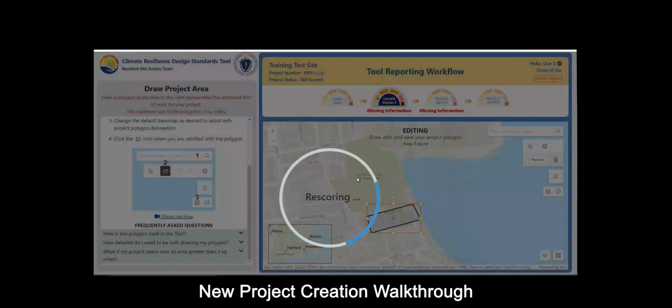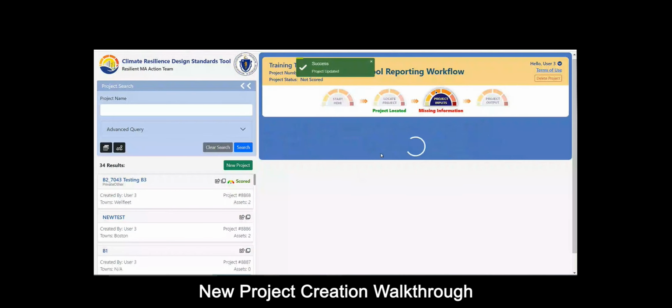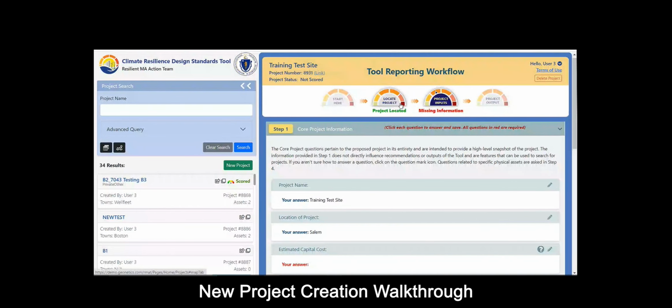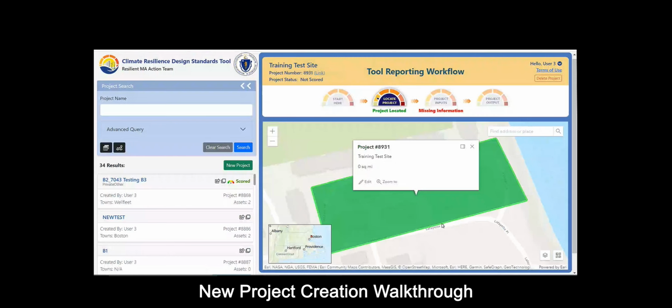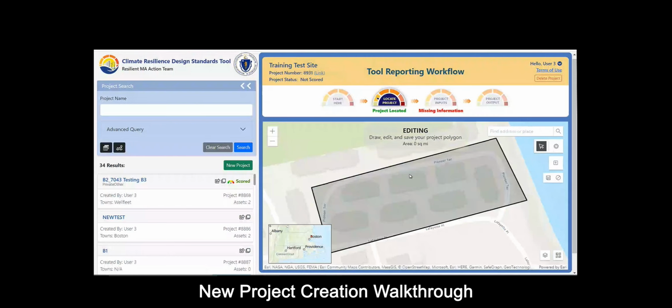To edit the project polygon once it has been saved, click on the project name in the project panel on the left side of the screen. Note, this may result in rescoring of your project outputs based on the extent of your edits.